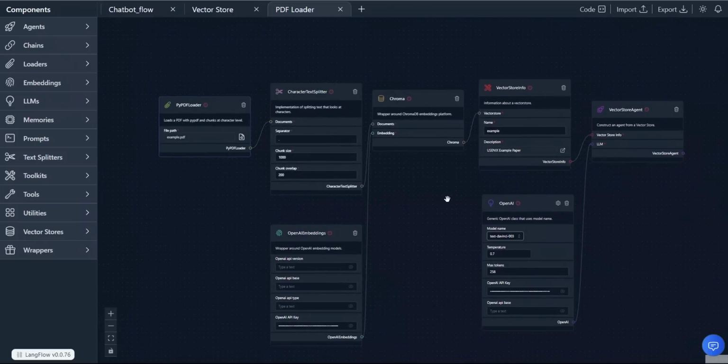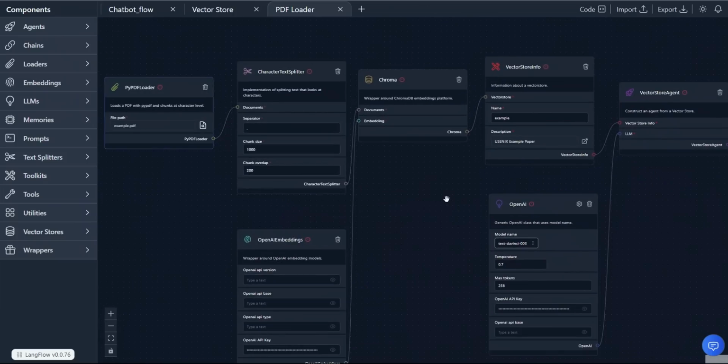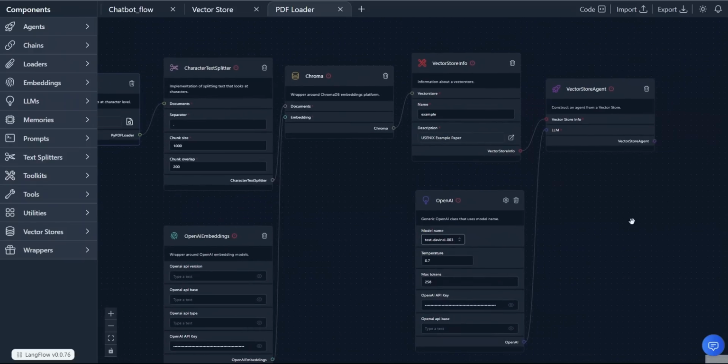Today, I want to show you a platform where you can create powerful chatbots without writing a single line of code. These are just drag and drop components, which you can connect together to create chatbots.